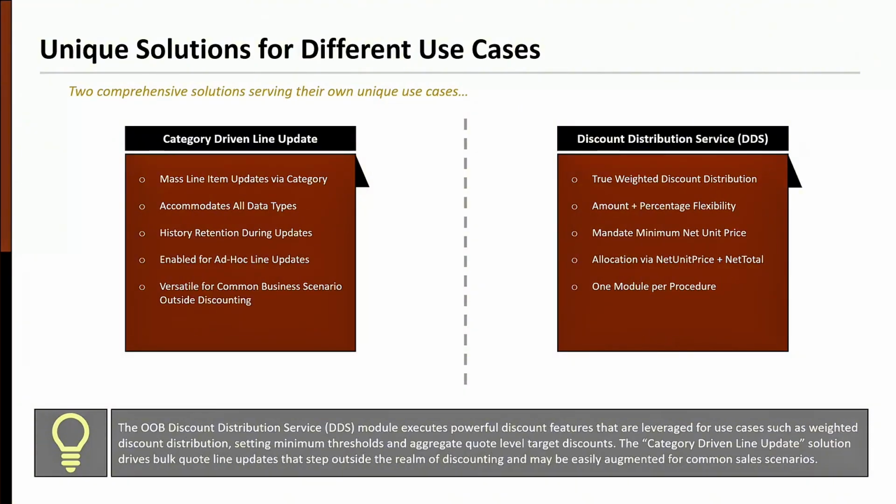So I know the business challenges that we addressed in this video and the demo we looked at were more discount centric, but let's remember that our category driven line update solution isn't just for discounts. You can step outside the realm of discounts. You can apply this for any data type across your quote lines. It could be currency, any attribute value, text value, etc.